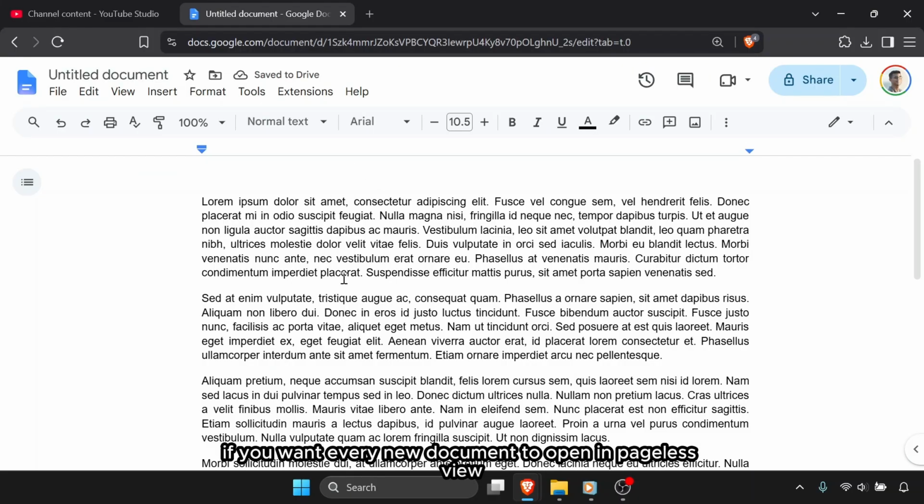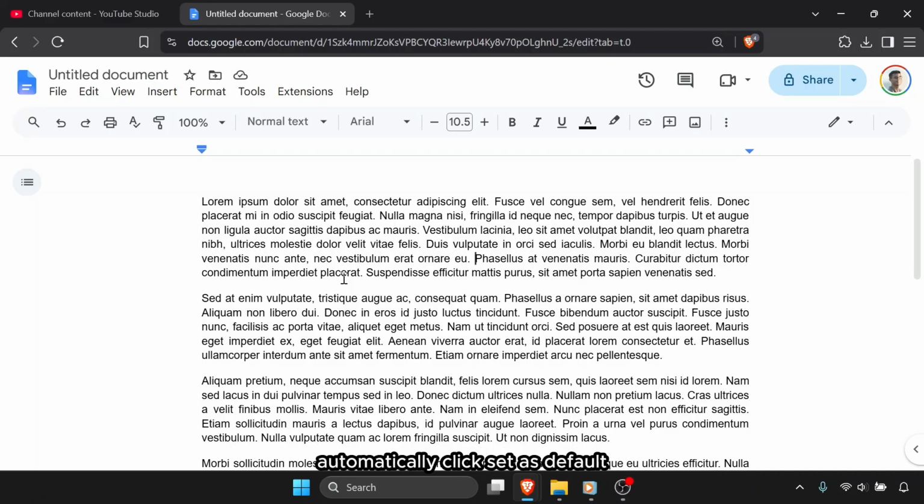If you want every new document to open in Pageless view automatically, click Set as Default before clicking OK. Page breaks and page numbers will instantly disappear, giving you an expandable, endless canvas layout that dynamically adjusts images and tables to fit any screen size.